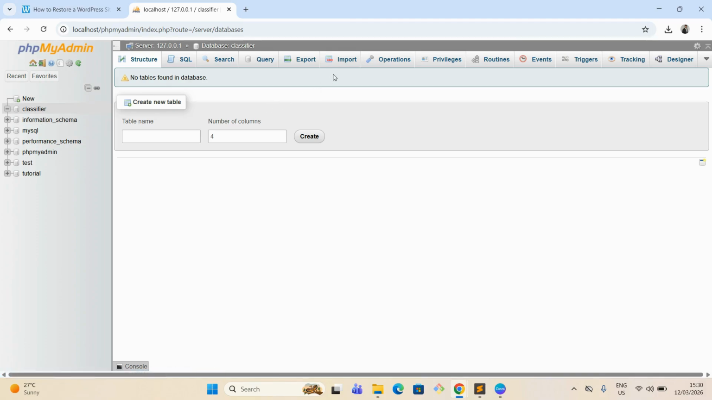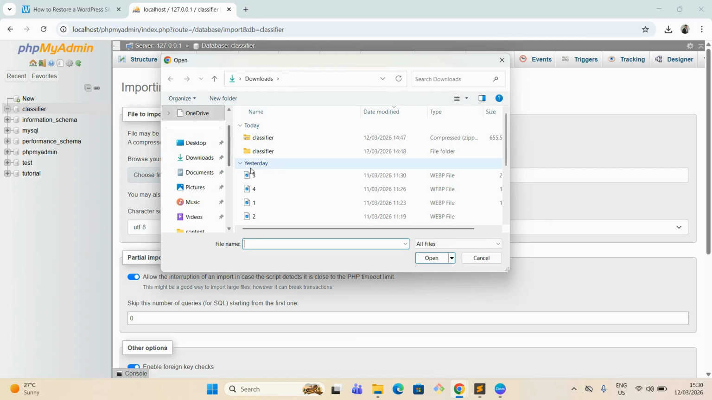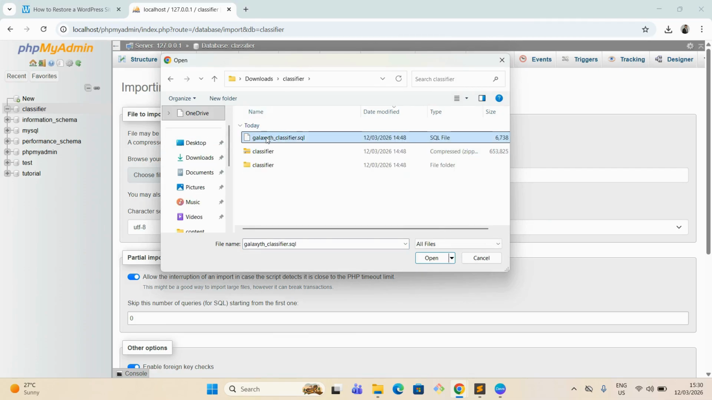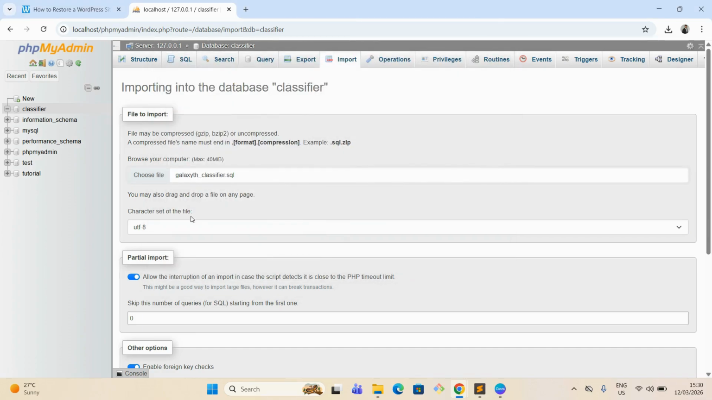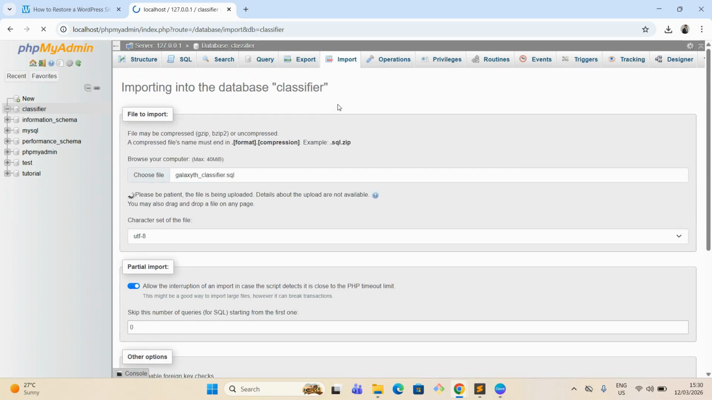Once the database is created, I can click on import to import the database from the backup file. I can simply choose file, and under my download folder I have this backup, so I can just click on the import button. Nothing else is required from our side. Based on the size of the database file, it can take a bit longer than usual. The process is the same whether you are working on a local environment or on your live production site.